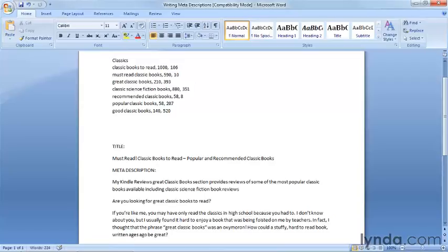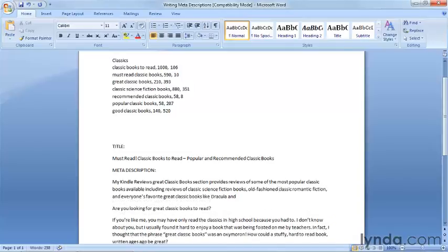No, wait, it should be books, plural. We'll change that to including reviews of classic science fiction books. Yes, that's better. Says the same thing, but uses our exact keyword phrase. Let's keep going. Old-fashioned classic romantic fiction and everyone's favorite great classic books like Dracula and The Phantom of the Opera.